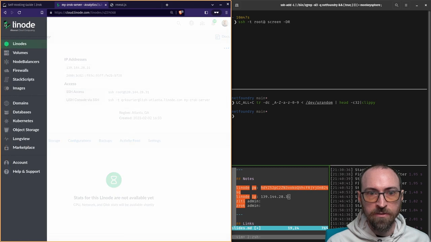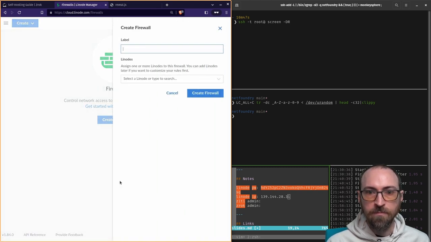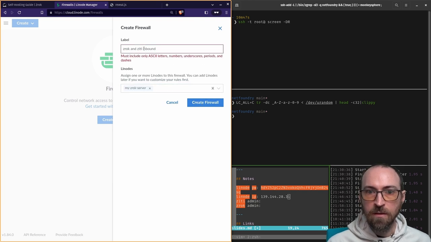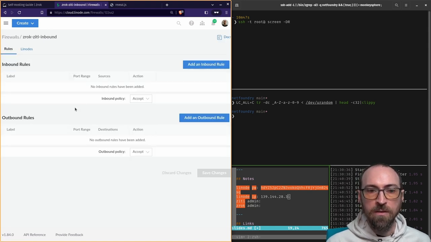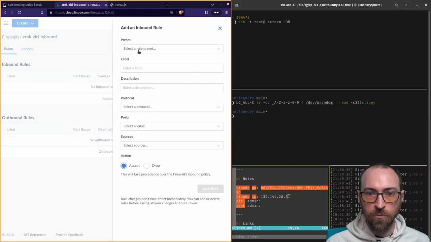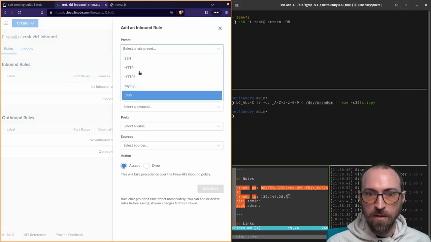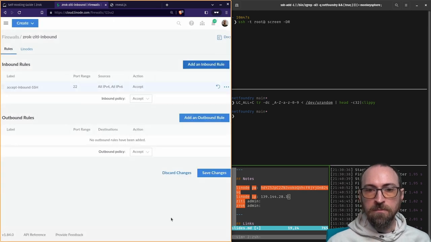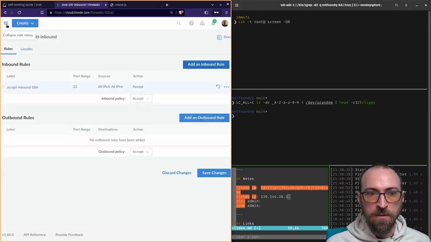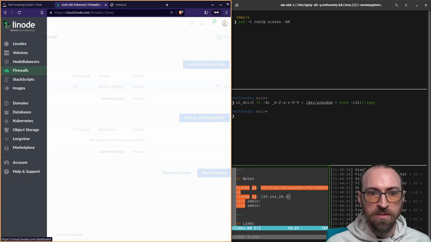Trucking right along on the server setup. So for our firewall, I only plan on having inbound rules and not restricting outbound in this case. So let's go ahead and add an inbound rule for SSH. We know we're going to need that. All right, so we've got our firewall created, and we'll come back to add more rules to that.